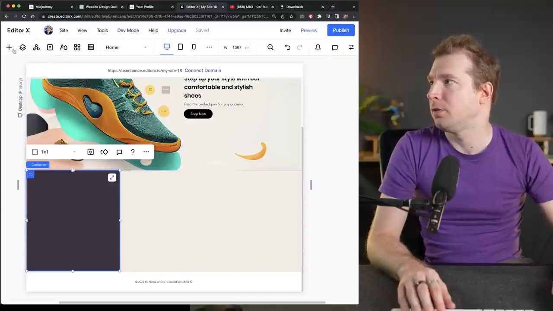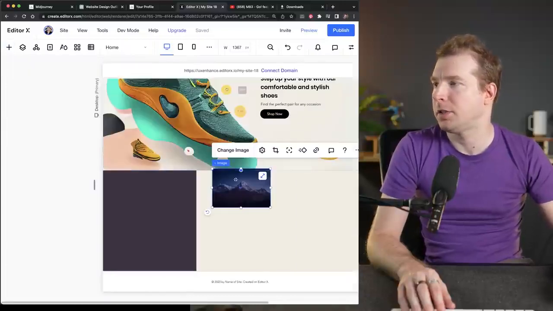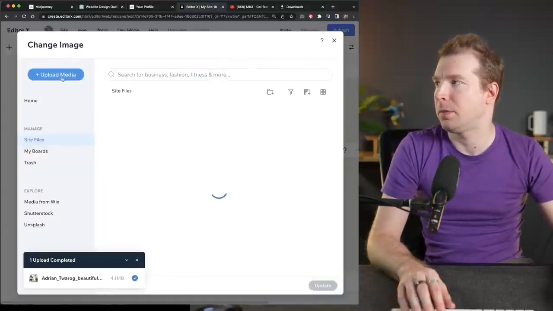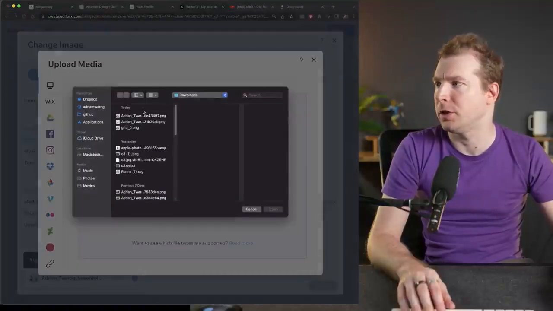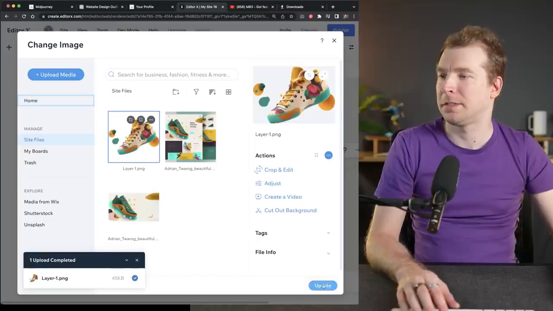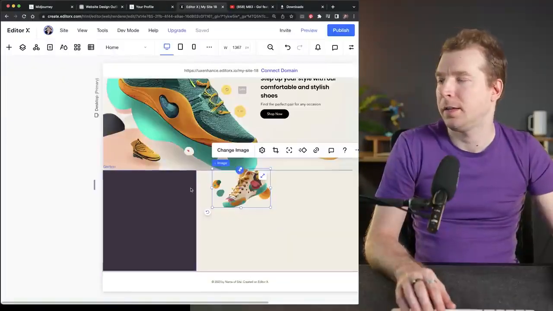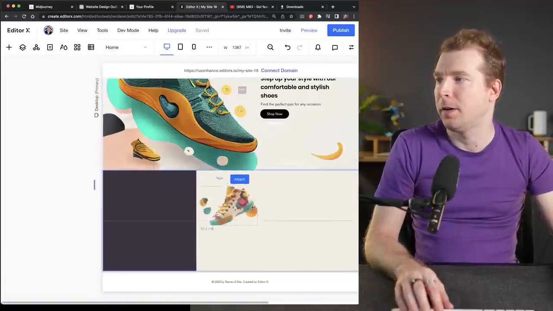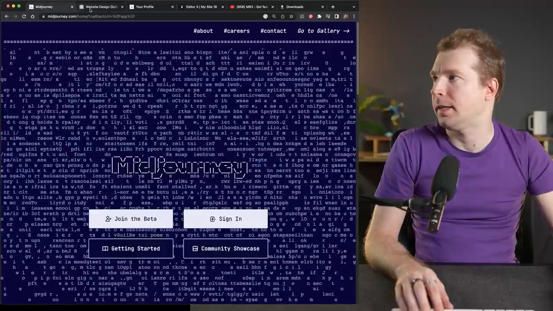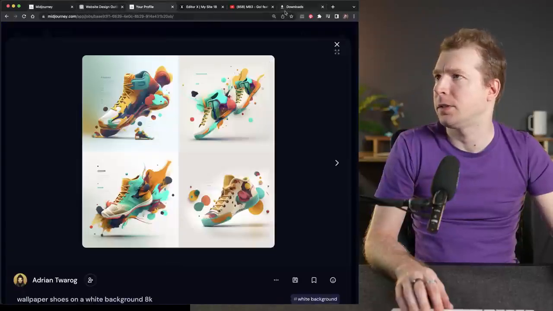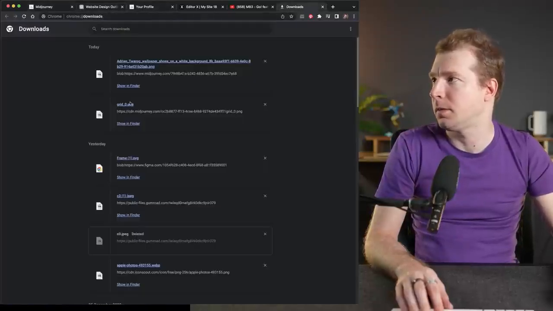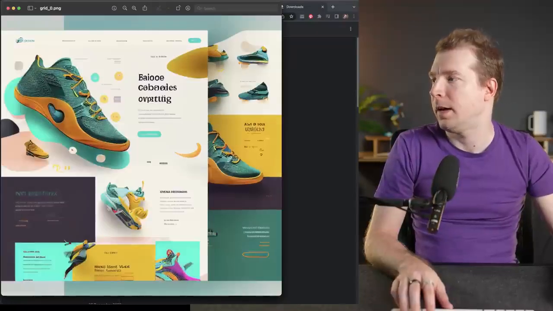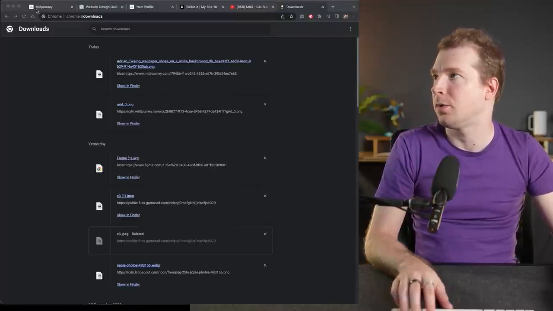I'm going to go to add an image. And then this time I'm going to upload that shoe image that we just got earlier. There it is. Let's select to use it. And here it is. I can move this about pretty much anywhere, but if we take a look at the design we earlier had, which I believe was somewhere here, we can see it was on the left and we had some text on the right hand side. So I'm going to replicate that.